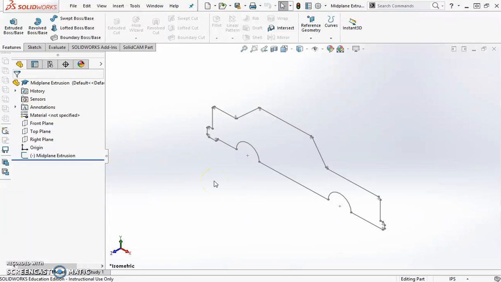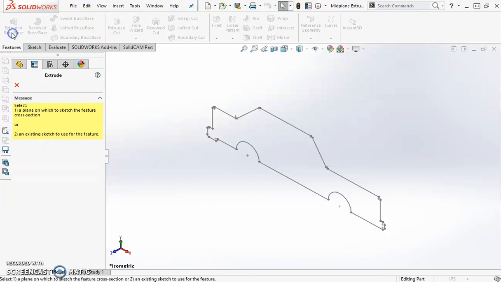Mid-plane extrusion activity. We don't necessarily need to edit this sketch. The sketch is already complete. It's good enough for what we're going to be doing. What we actually need to do is go up to the Features tab and select Extrude Boss Base.